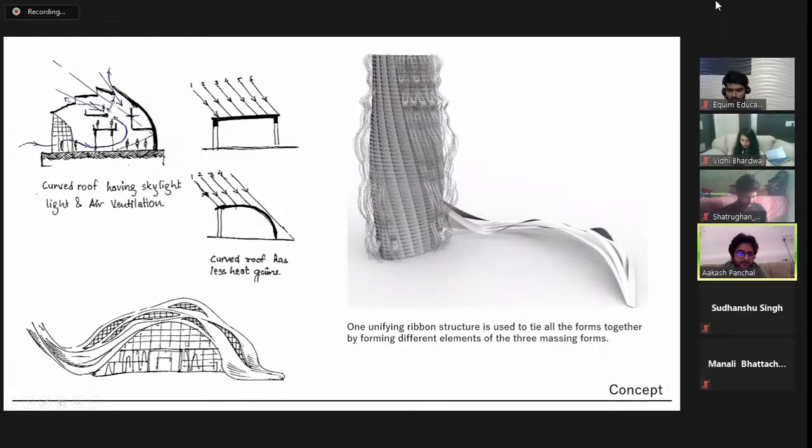And this is the conceptual form that we want to have: a curved roof, but we also want fenestrations in this. So we can see that there are different fenestrations in the building.